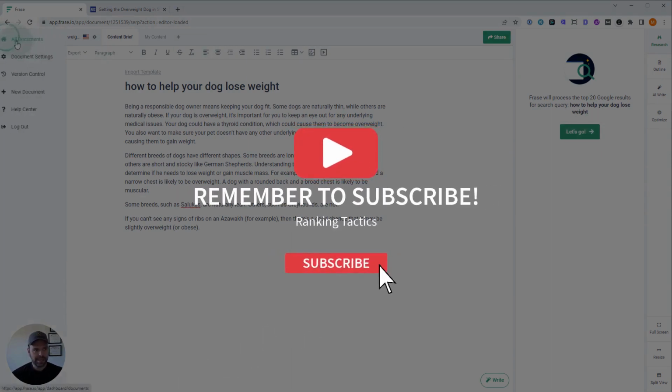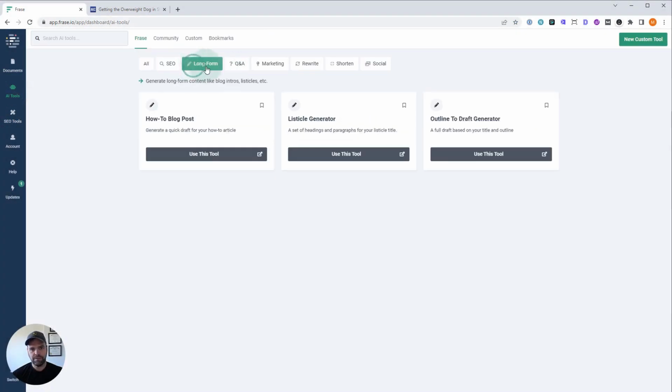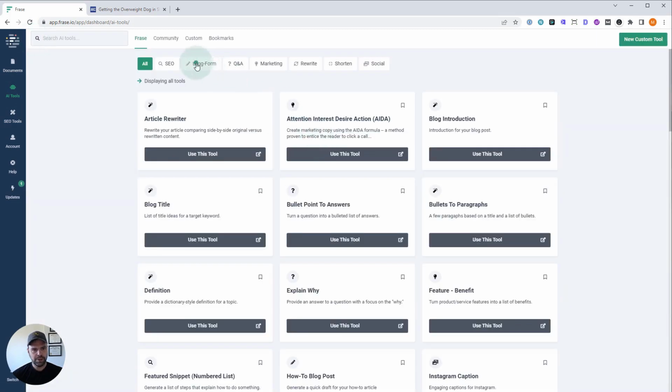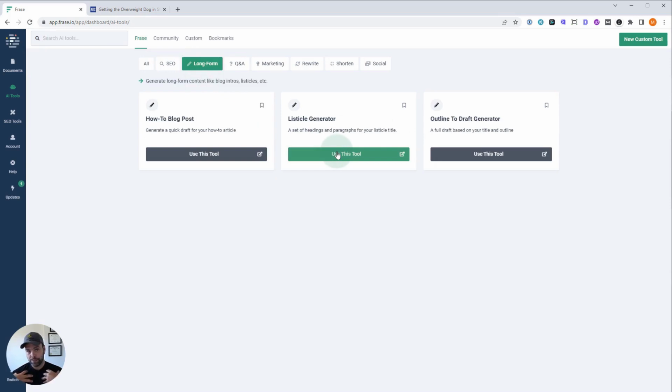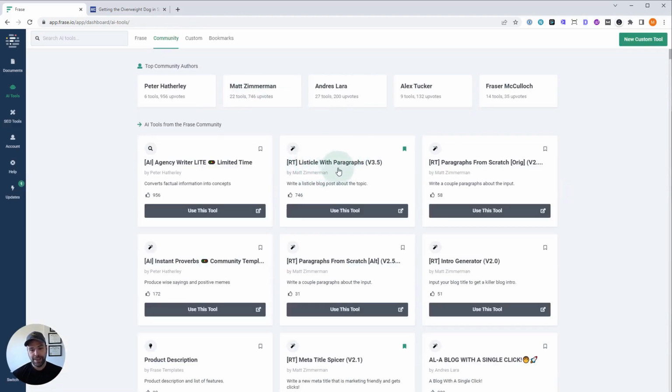One last update that the Phrase team pushed out. In the AI tools, they added an option for long form right here, and they have a how-to post and this listicle generator. Just between you and me, the listicle generator doesn't come close to my listicle generator. Community templates, listicle with paragraphs, you're gonna get twice or three times as much output as the Phrase one. You're gonna get the intro, you're gonna get multiple paragraphs. Use this one, this is really good. You can compare the output, I'm not gonna show you on camera. But definitely, there's still tons of value to be had with these community templates and with templates in general.